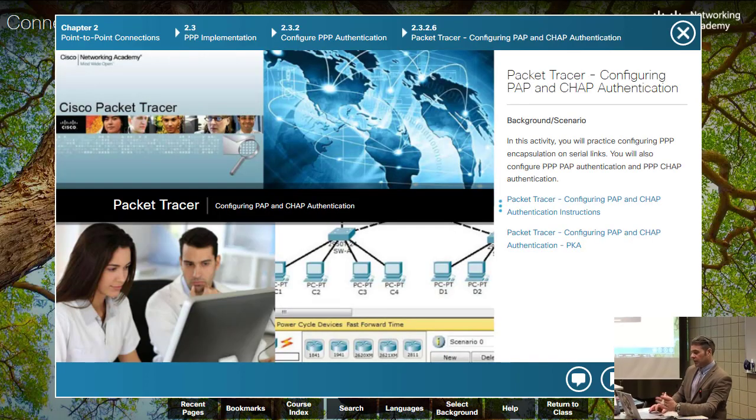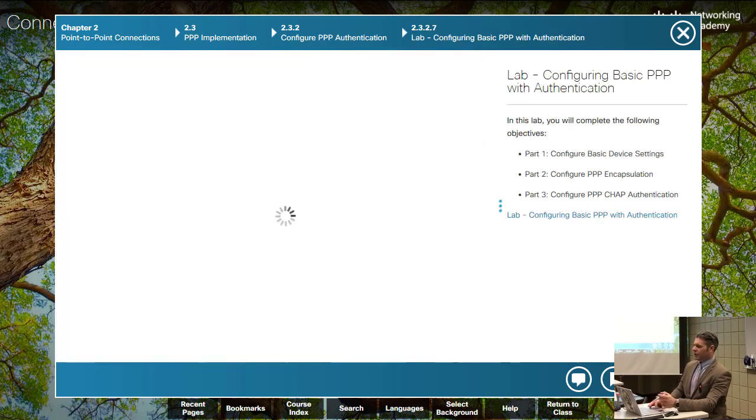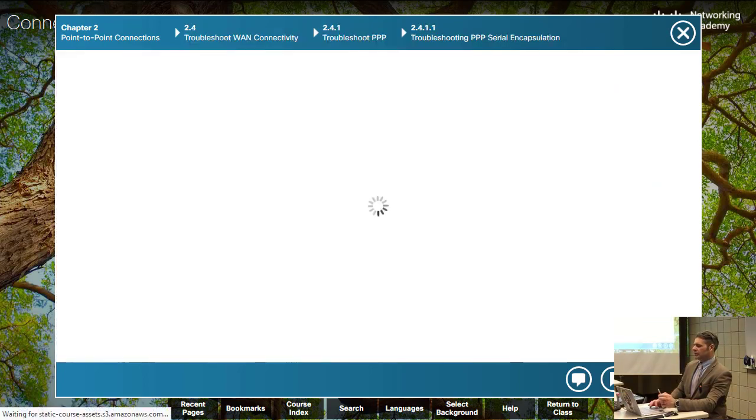And then there is a packet tracer I invite you to enjoy. Who doesn't enjoy a good packet tracer, eh? Where you can walk through all those processes. Or a lab.